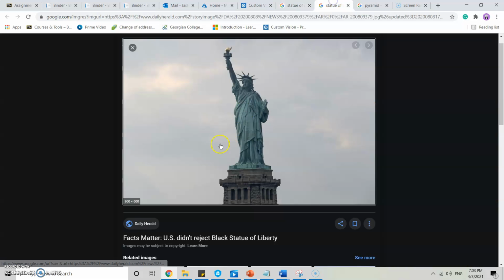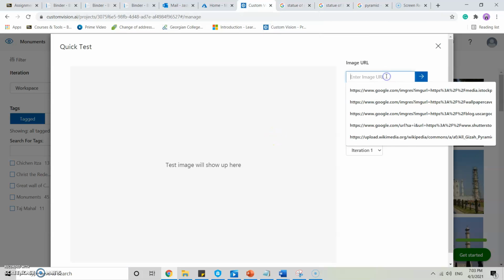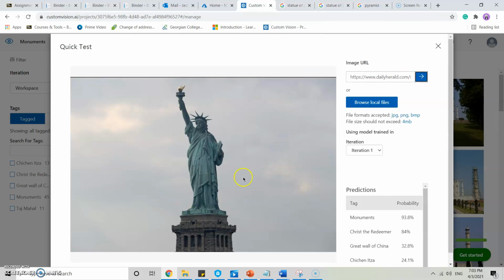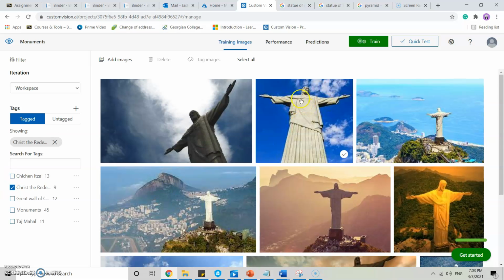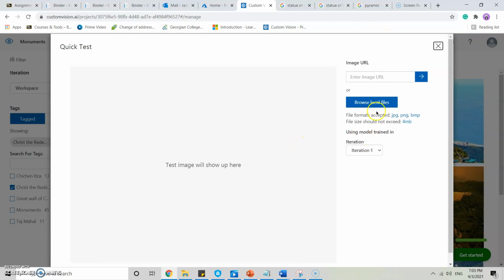If we search this image, and copy the address of the image and enter it, this is basically the Statue of Liberty, but the probability is saying Christ the Redeemer 84%. This might be because of the way it's standing, the colors, and the arms. Christ the Redeemer has arms and the color of the statue and background, so that's why the prediction was this for our Statue of Liberty.